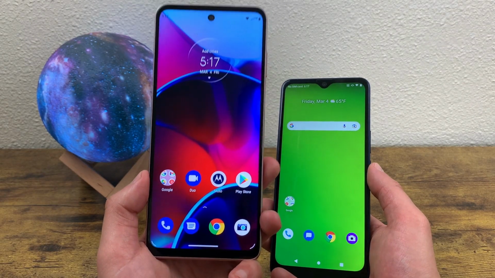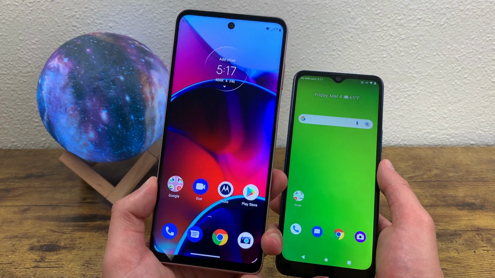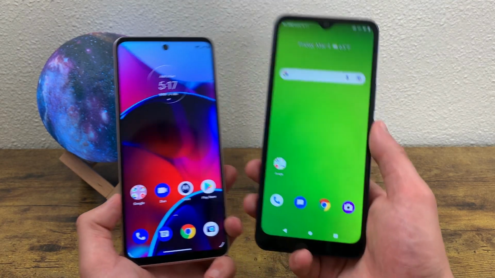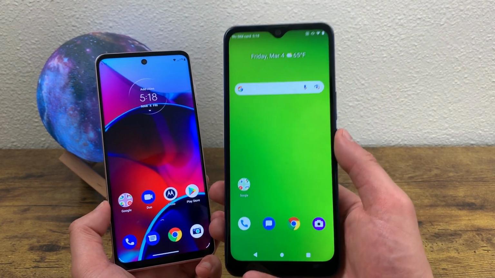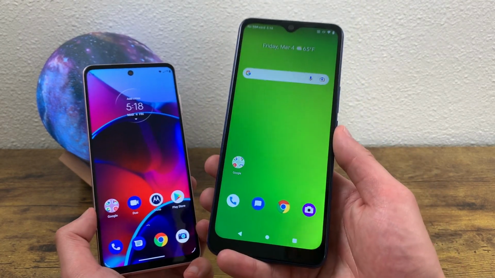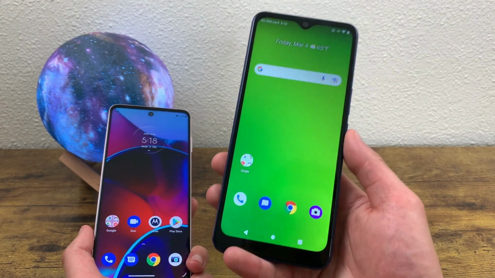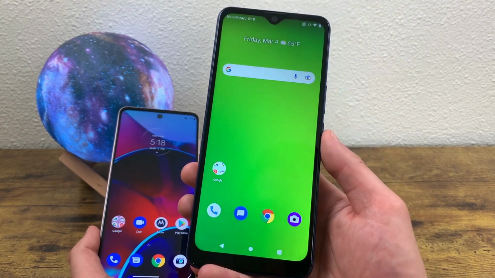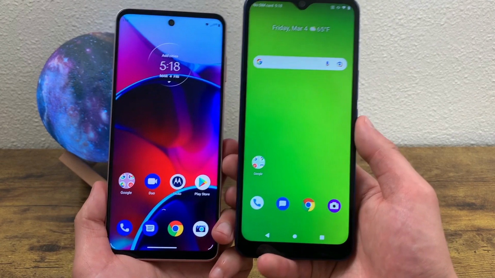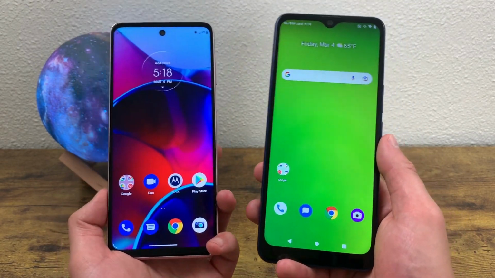Now for battery, the Moto G Stylus 2022 has a 5000 mAh battery that supports 10-watt fast charging. The Cricket Dream 5G has a 4750 mAh battery. Now, I haven't actually found any info on fast charging, but from experience, I'm assuming this phone does support 10-watt fast charging as well, because it charges up really fast to the point where you're really not going to tell the difference. So in my experience, both of these phones do charge up really fast.